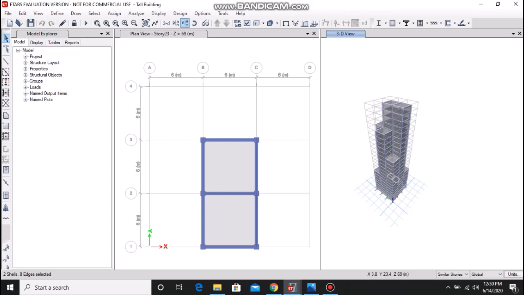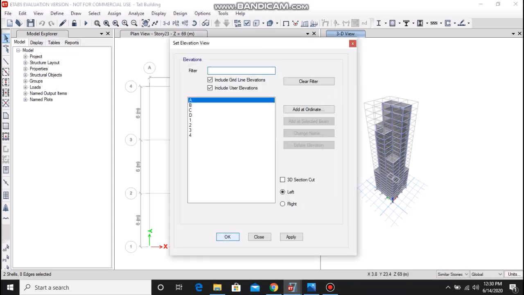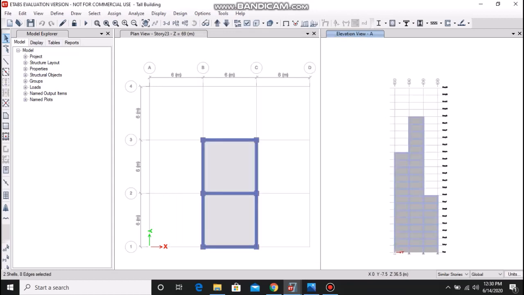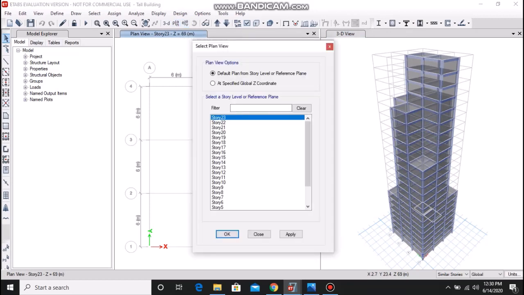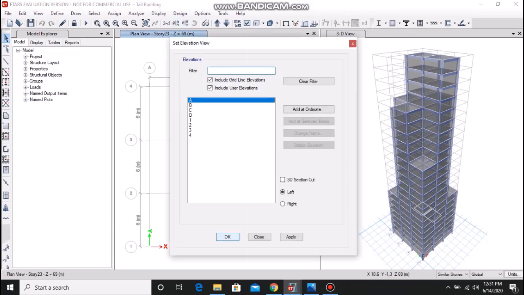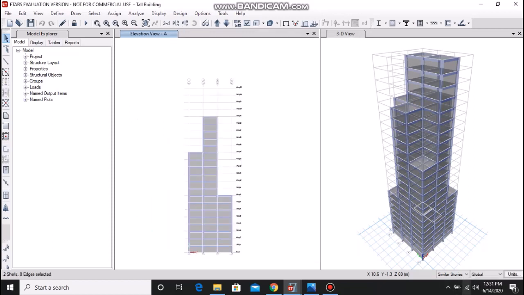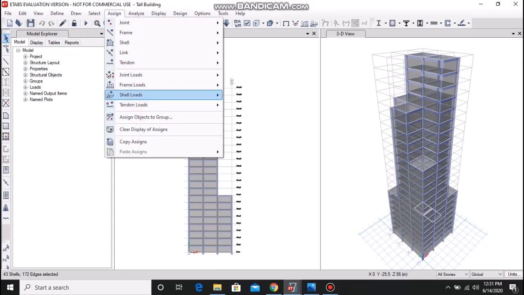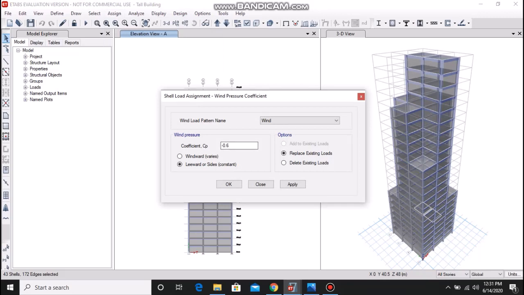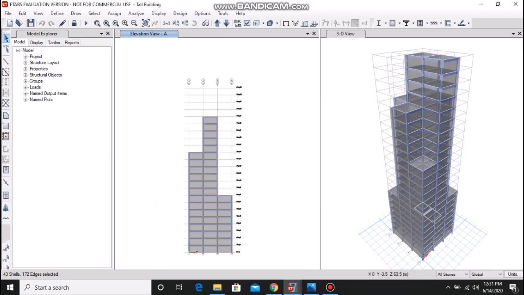Then assign. First select every elevation. First, for example, select A. Then set all stories, select all, and apply the wind pressure coefficient and apply the wind load. Okay, after applying every load we have to analyze this building. It should take some time.